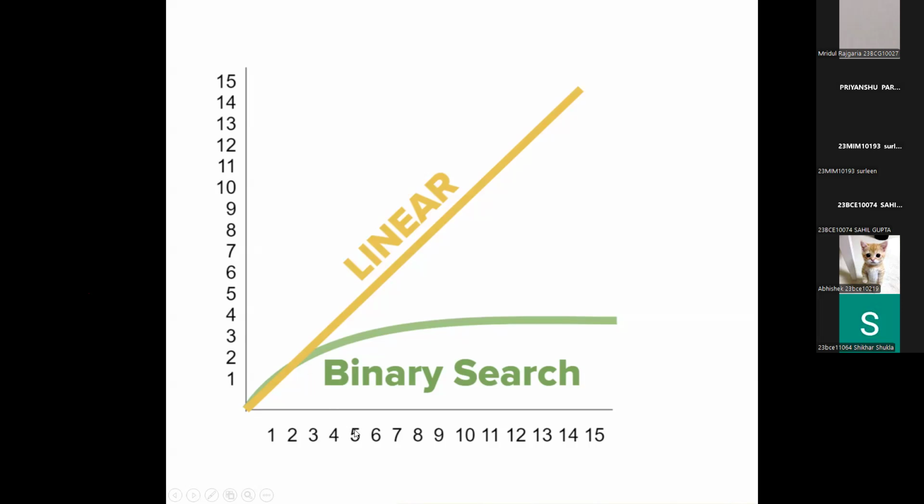Even if you give 5 inputs, it takes 3 minutes or 3 seconds to complete. Or even if you give 9 inputs, n equal to 9, it takes the same 3 minutes or 3 seconds. Even if you give 15 also, it takes almost the same 3 seconds.